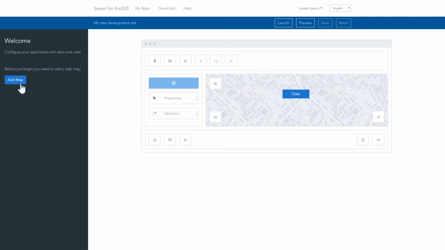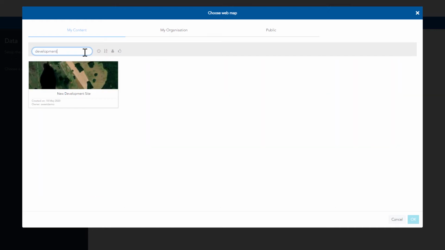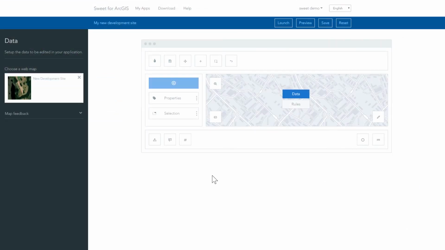First thing to do is we need to add a web map. So I can choose to search my content by organization or publicly available web maps. So I've got a web map set up here, and I've got two feature services within this web map. So what does it look like when you've only added a web map?